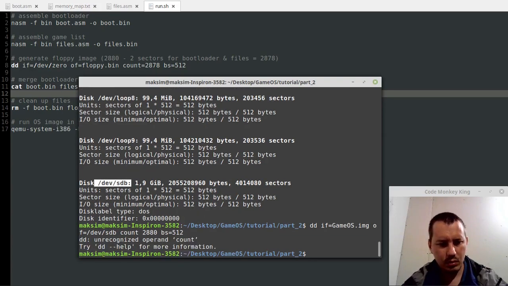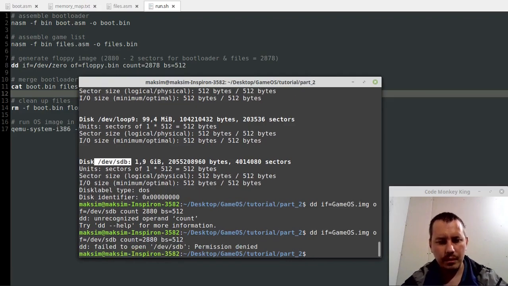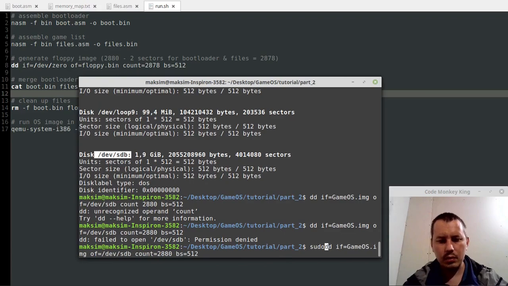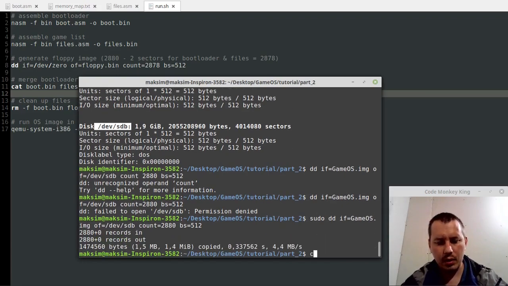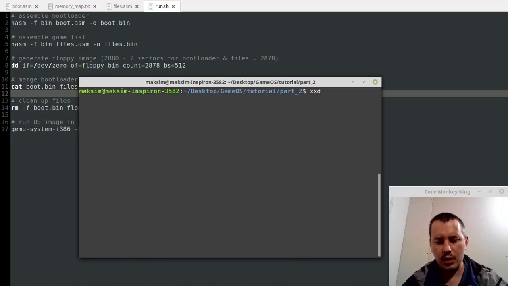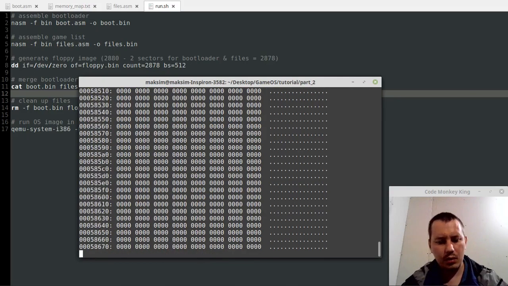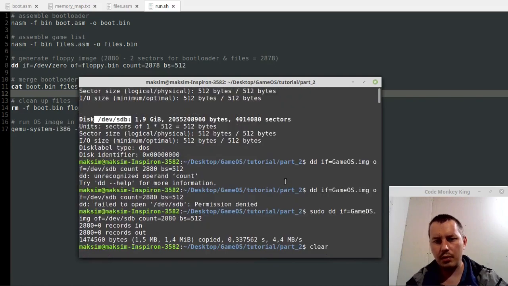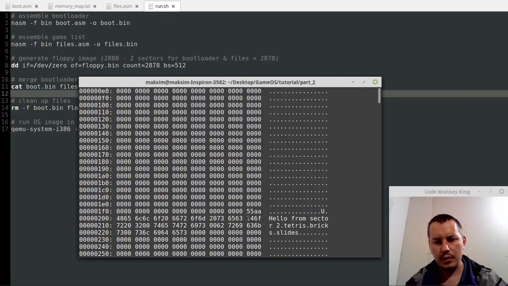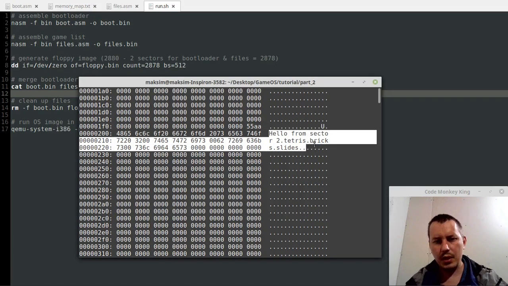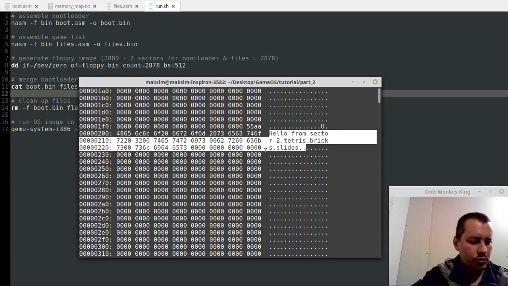What? Oh, sorry. Should be an equal sign here. Permission denied. Okay, sudo obviously. Okay, here we go. And now let's clear and let's say xxd. Nope. sudo xxd /dev/sdb. Yeah, and now I want to make sure that on the USB flash drive I have the bootloader first, then I have the boot signature, and then I have the data that we're going to be loading into the RAM, and then we're going to be printing that memory from the RAM. Okay, so I can now unplug my flash drive.